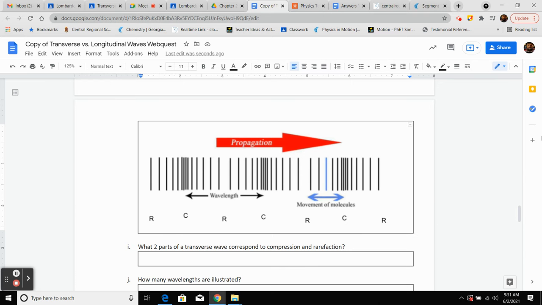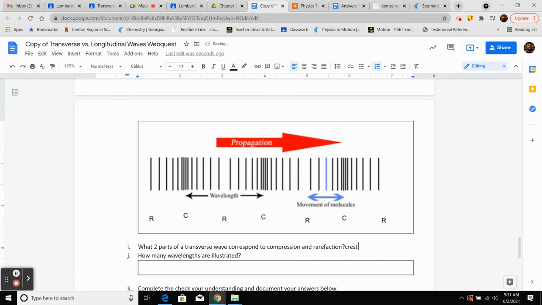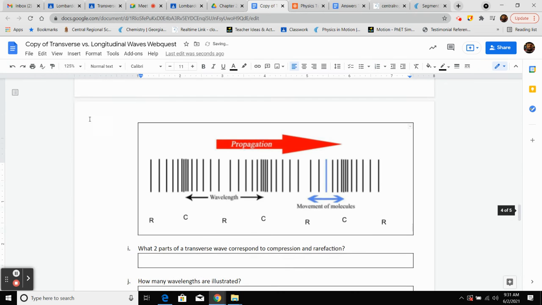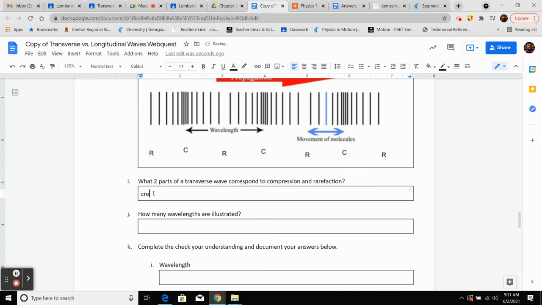Okay, what two parts of a transverse wave correspond to compression and rarefaction? Well, I would say the crest is equal to the compression part of the wave, and the trough would equal the rarefaction. Now, how many wavelengths are listed?